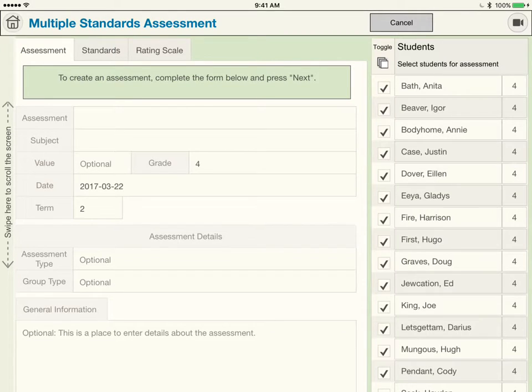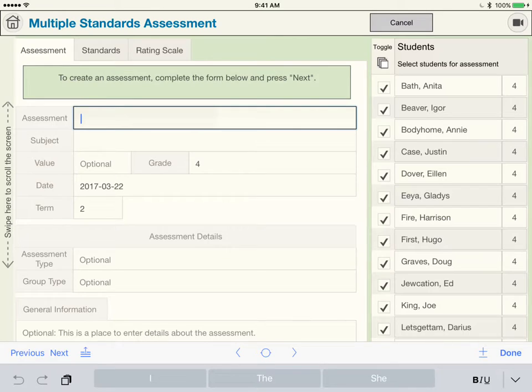Now, to complete a multiple standards assessment, you can track more than one standard or outcome. This form gets filled out the same as it does for the general assessment. So I'm just going to put a title in. Let's say it's some kind of a project. I'll just call it project.